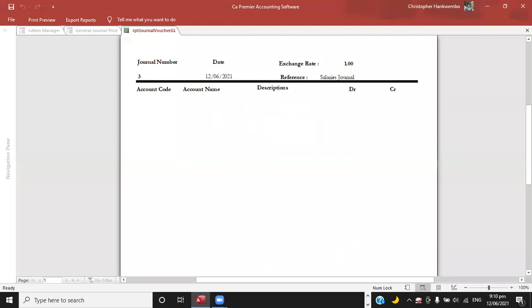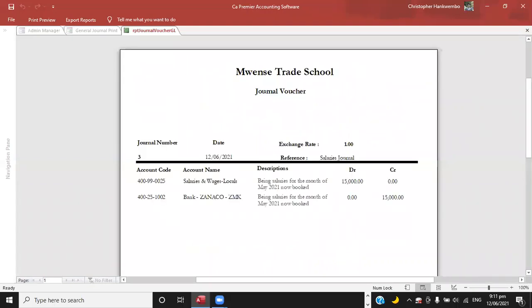That's the JV here with all the narration. Always print this and put it on the box file after signing them off. They are required for audit purpose.